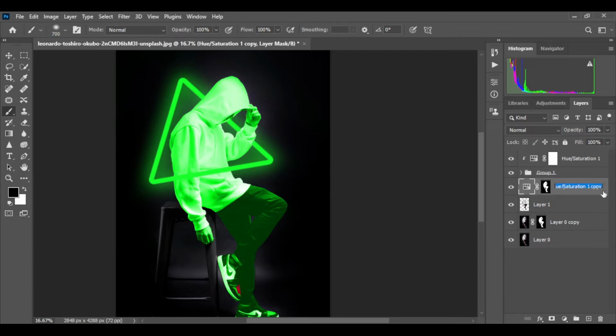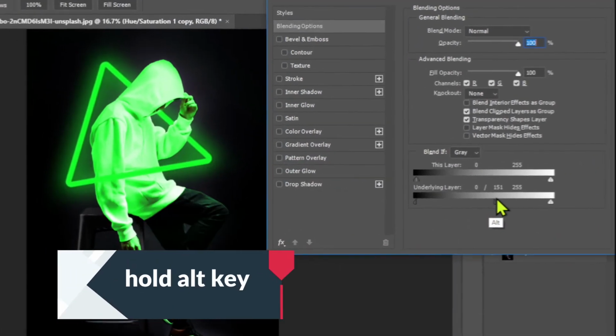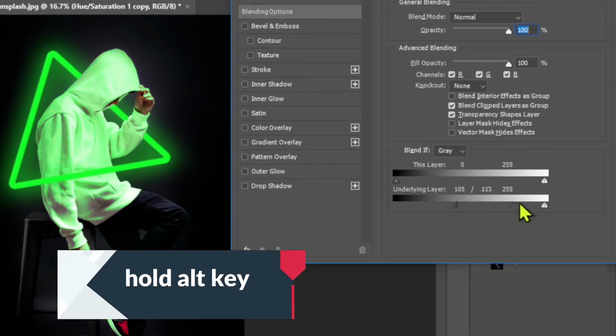Now double click on this layer to open blending option. And go to the underlying layer and hold Alt key and adjust it.